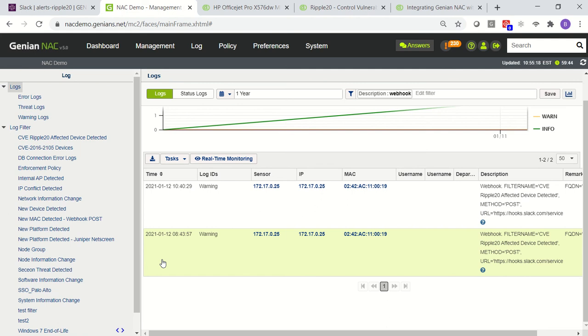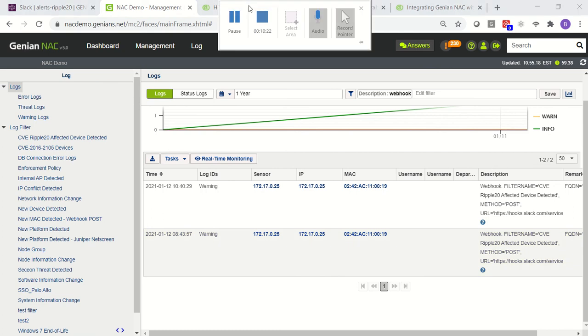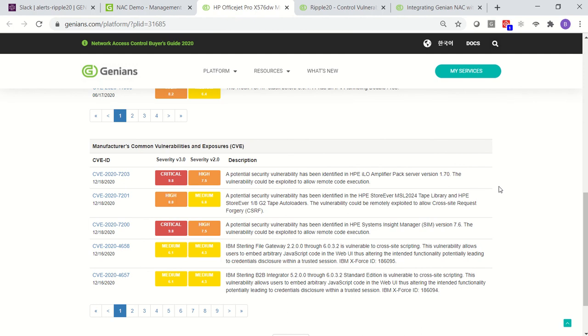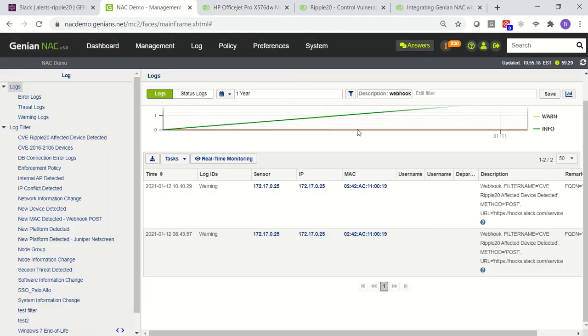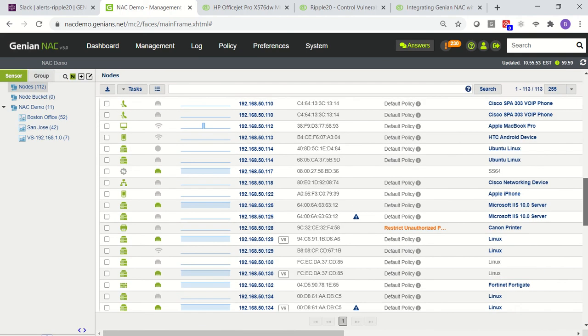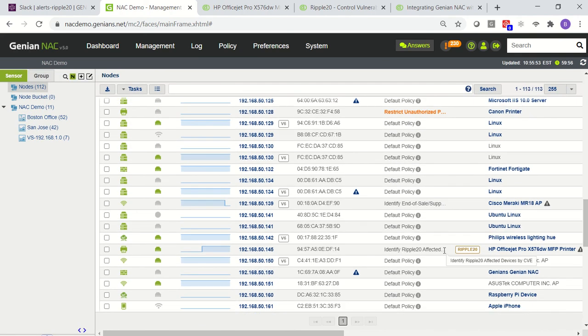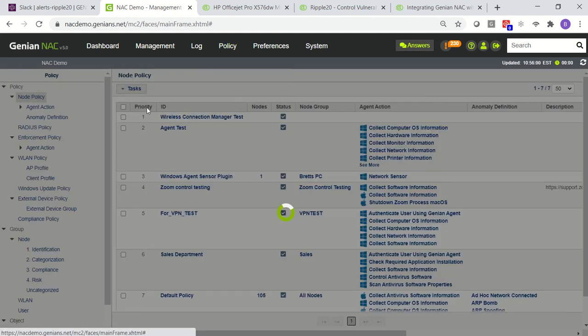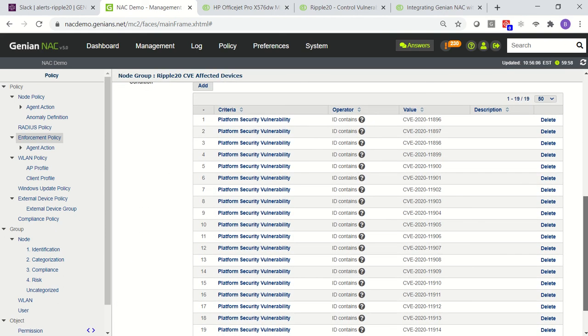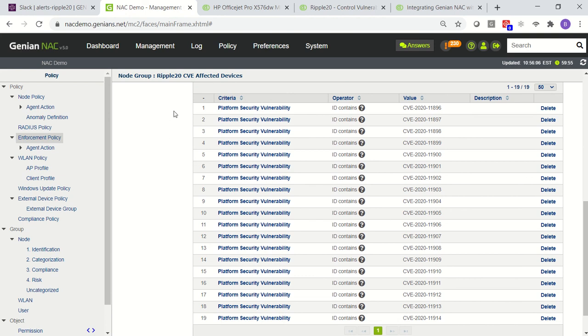And that of course is the context and the background of how everything ties in together when you're using Genian's device platform intelligence to identify platforms and correlate CVEs. Once you do that, you're dynamically applying node tags through the log filter. The node tag shows up right here. That'll match on an enforcement policy, the enforcement policy you can see right here.